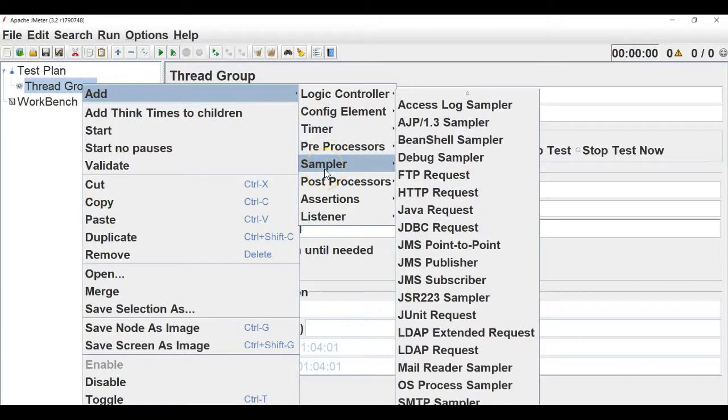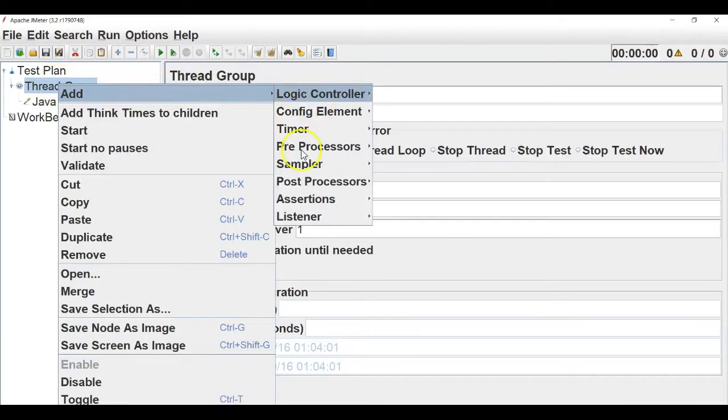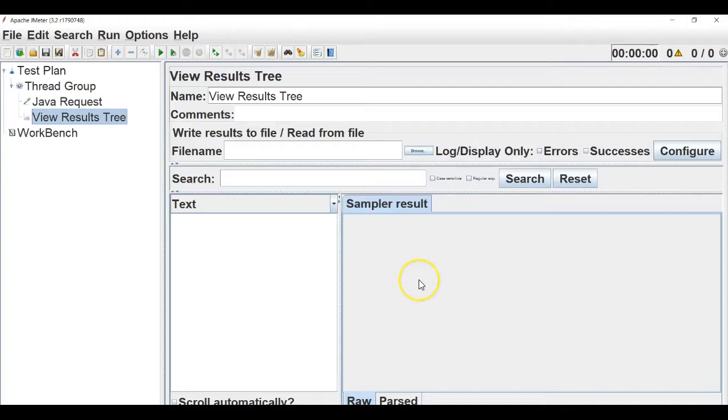Inside that, I will add a sampler, a Java request, and also simply listeners. Listeners are used to generate the reports. I will use result tree. So this is my basic request. In this, I am not doing anything. I am just running a JavaScript and getting the report.